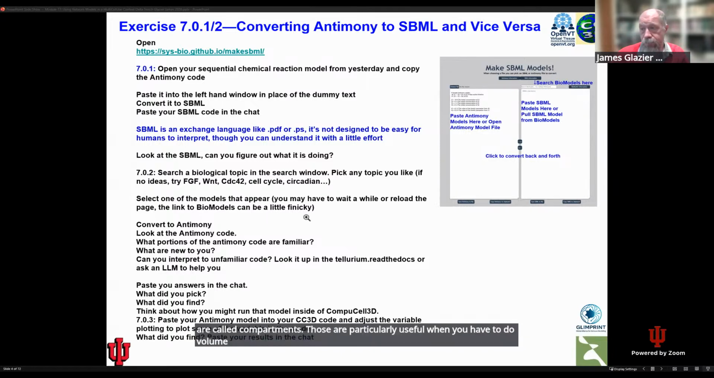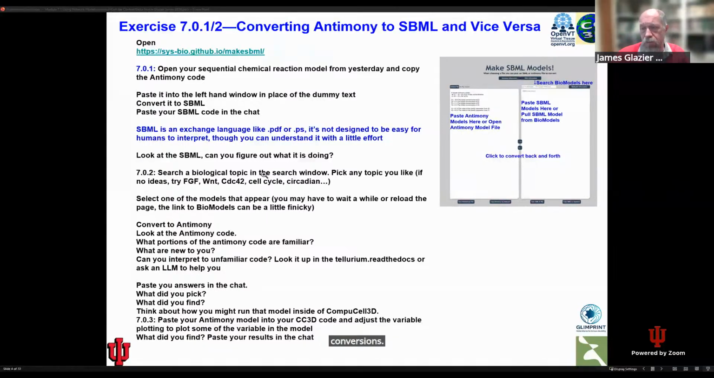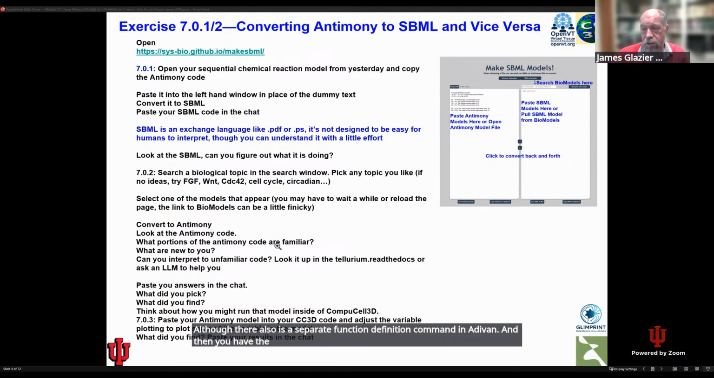Those are particularly useful when you have to do volume conversions. Then there'll be assignment rules. And I mentioned briefly that you have dynamic assignment with colon equals. You have a bunch of those. Those are basically function definitions, if you like, although there also is a separate function definition command in antimony. And then you have the chemical reactions that we've seen before, listed below.